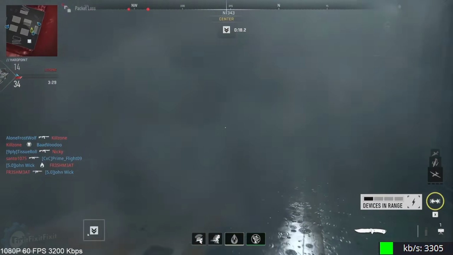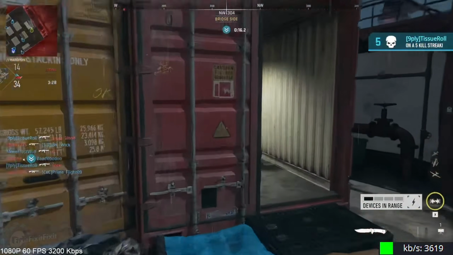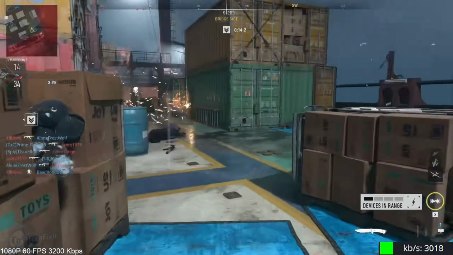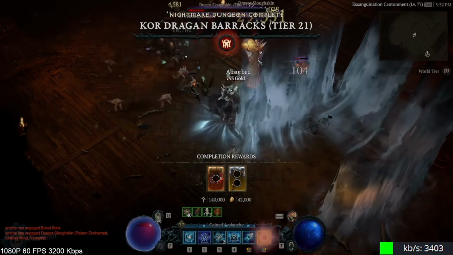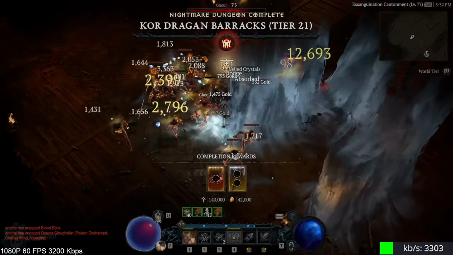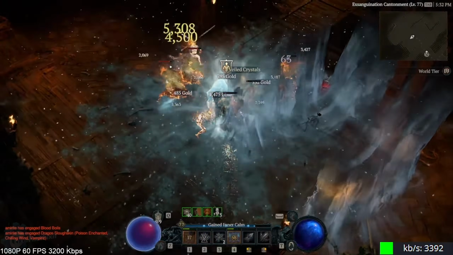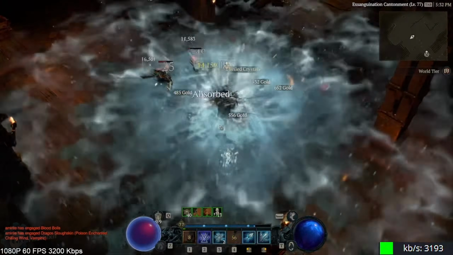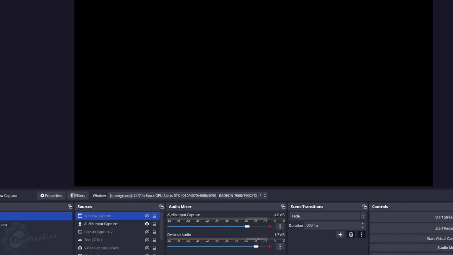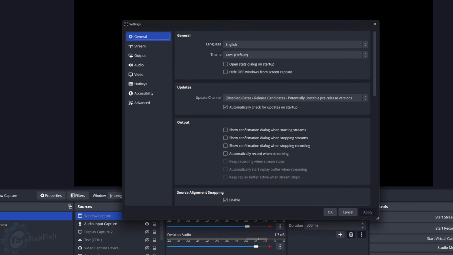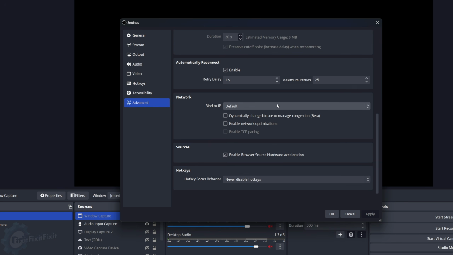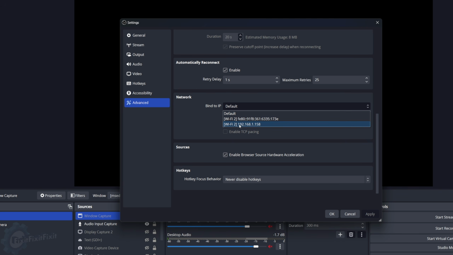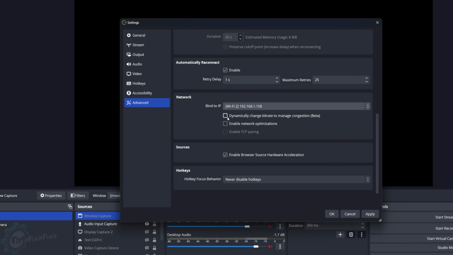If you happen to get dropped frames or momentary cutouts, this usually means your bitrate is too high for your connection, which will require you to bring some settings down until the stream stabilizes. Once you do this, if you want some insurance for bitrate fluctuations, or if you're on Starlink like me, go to Settings, Advanced, scroll down to Network, bind the IP to your network interface, and check these 3 checkboxes.